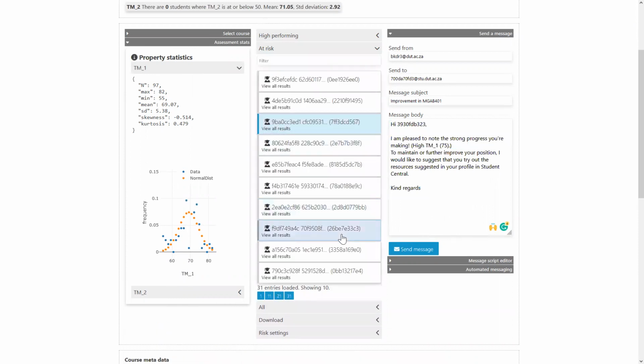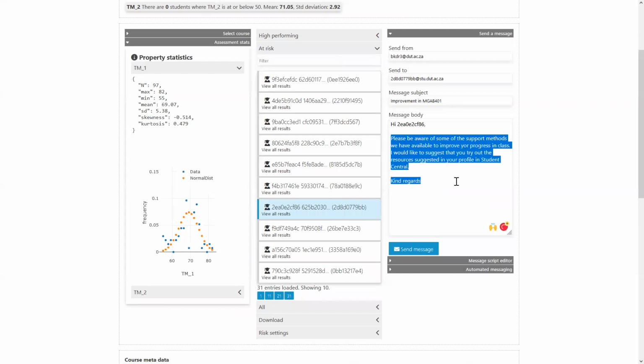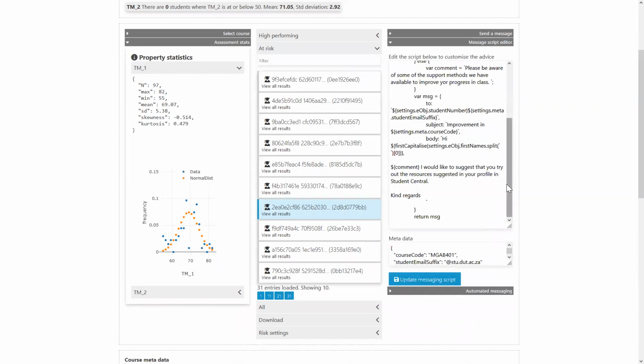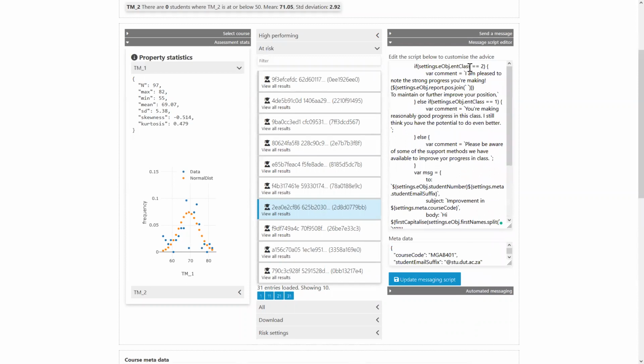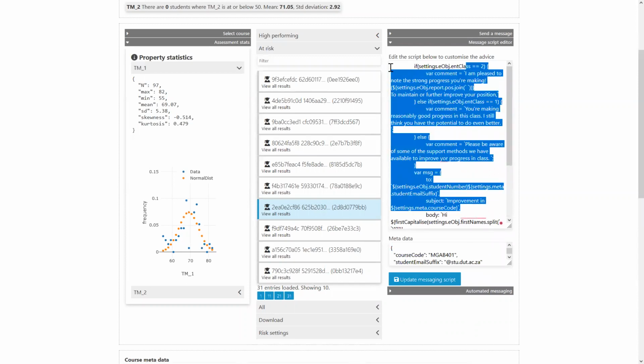Under at risk, you'll get a different type of message. Here we are encouraging support methods. We can customize the script. Under the message script editor, you can view the code that's used to generate the message.